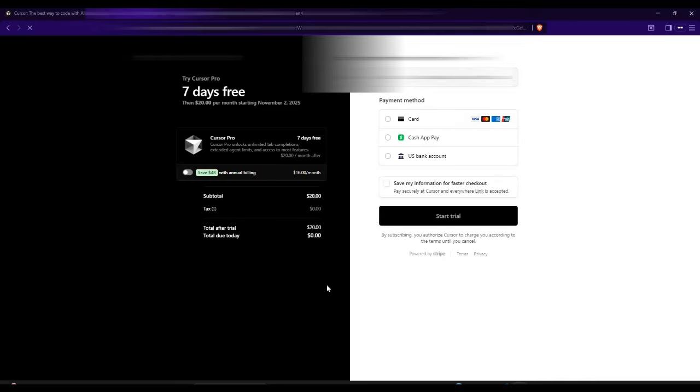So over here you can see the VPN is not turned on. Next you're going to click on card. Now click here and select United States. Good. Now when you select United States, head over to the second website.